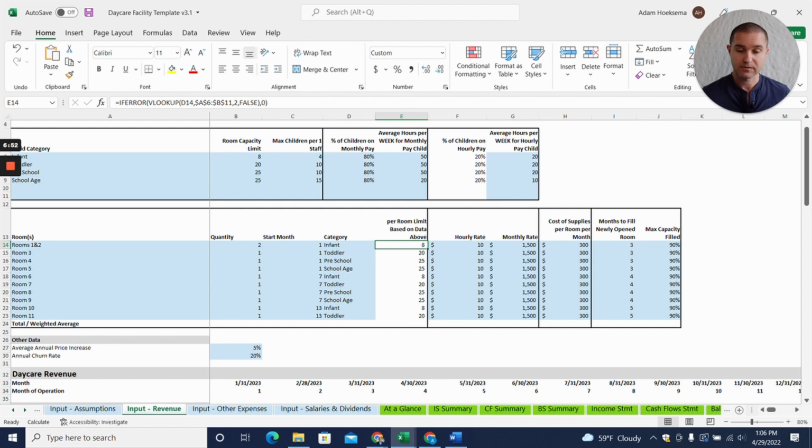And then this will pipe in the number of children per room limit based on the data above. An hourly rate and a monthly rate. And then a cost of supplies per room per month. So again, this is going to be your monthly rate for this category, right? So you're saying for infants, they're paying $1,500 per month.